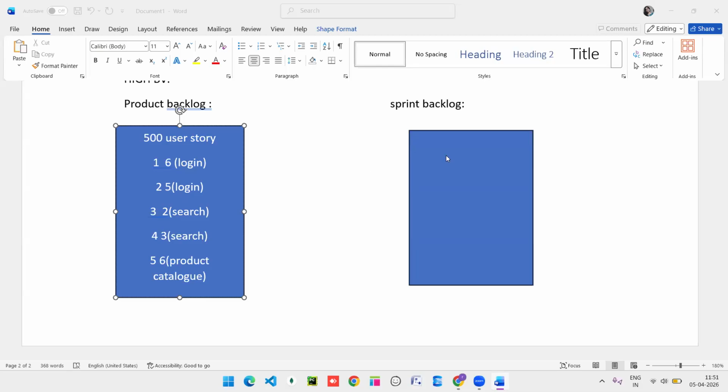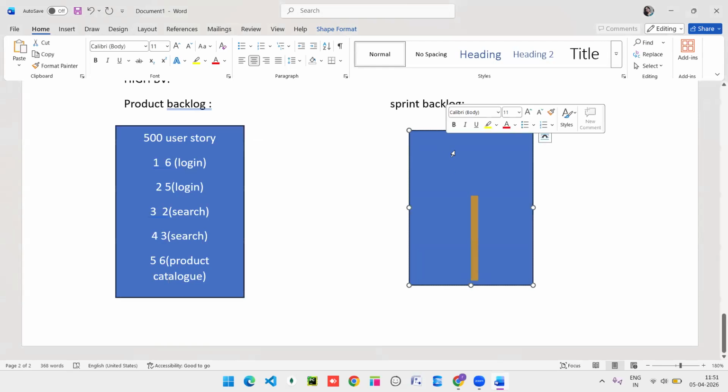So these are the product backlog, in which I have mentioned all this kind of user stories. And in the sprint backlog, I will move this product backlog to the sprint backlog according to their order of execution. In this sprint backlog, it will take, suppose, 2 weeks. It will take only 2 weeks.